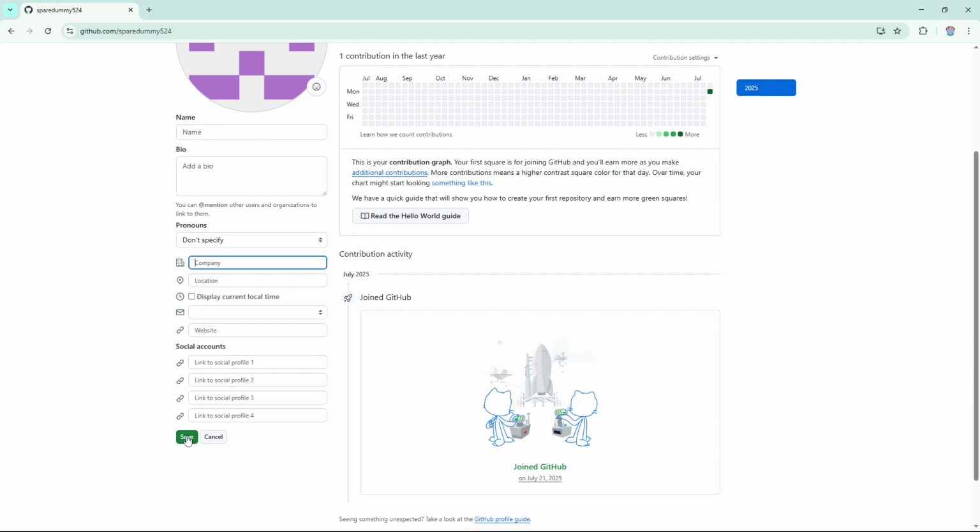And there you have it. Your GitHub profile now reflects your current professional standing. This ensures that collaborators, employers, or anyone viewing your GitHub page can easily see where you are working. Keeping your information updated not only helps in professional networking, but also adds a layer of credibility to your online presence.